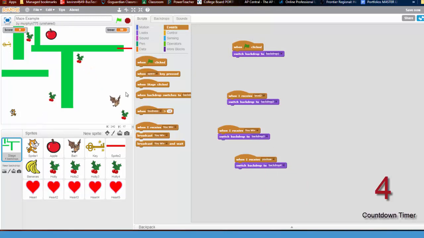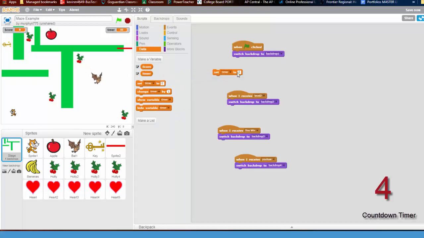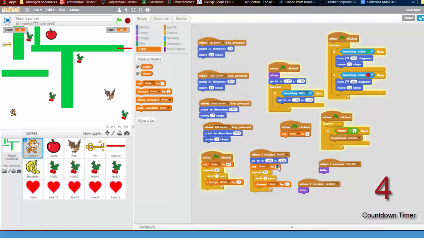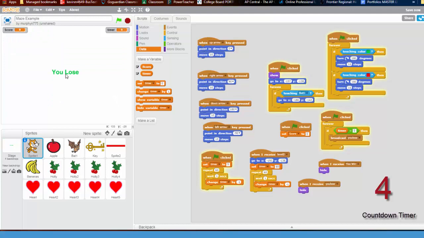So now the timer's at 60. I'm going to cheat here. Set it to 5. Nope, can't do that, sorry. Let's try 5 here. Nope. Five, 4, 3, 2, 1. End of game. So that was it.